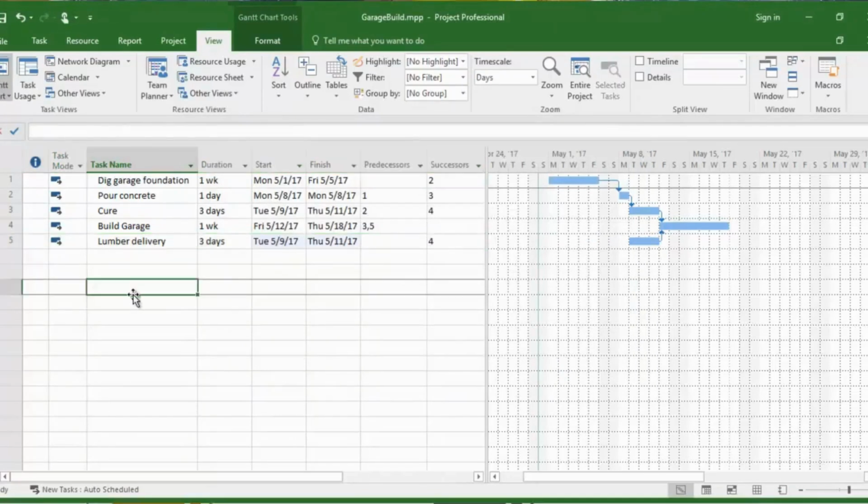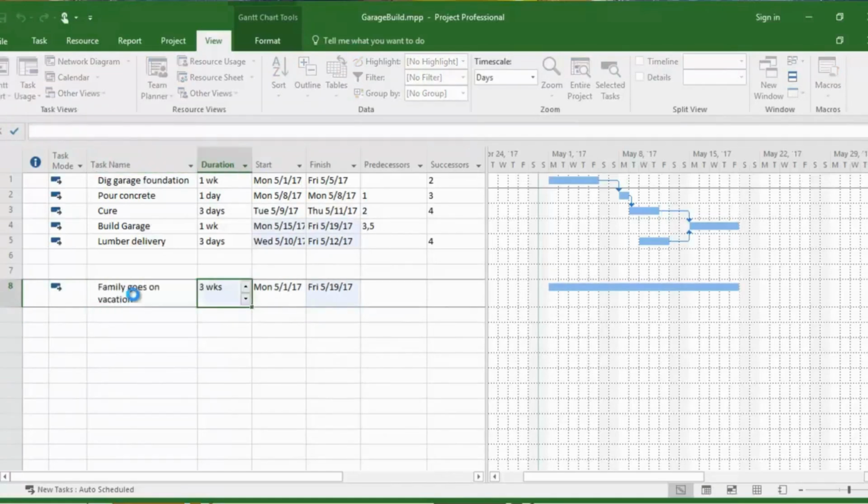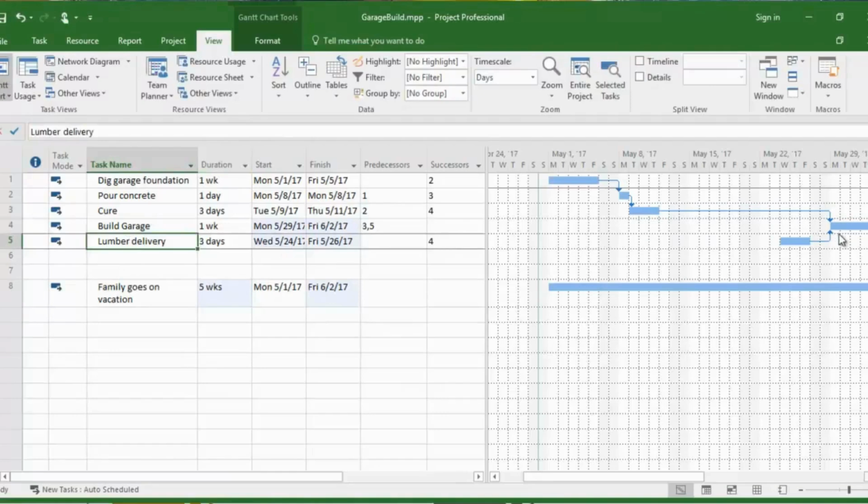However, we're going to add a task where the family goes on vacation. And they're going to go on vacation for 3 weeks. No, they're going to go for 4 weeks. No, they're going to go on vacation for 5 weeks. You see what happens. The as late as possible constraint causes this task to keep pushing and pushing and pushing. So you never want to use as late as possible. Use other constraints when you need a just-in-time delivery.